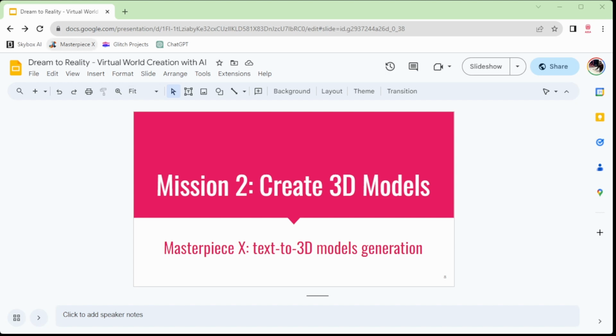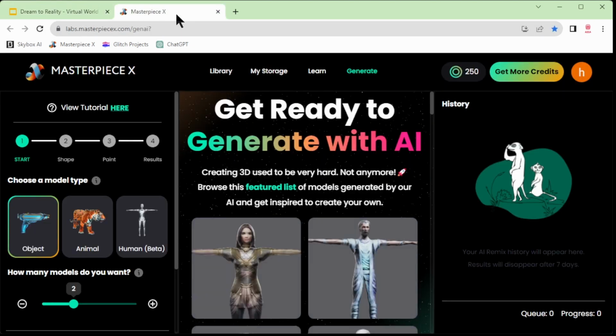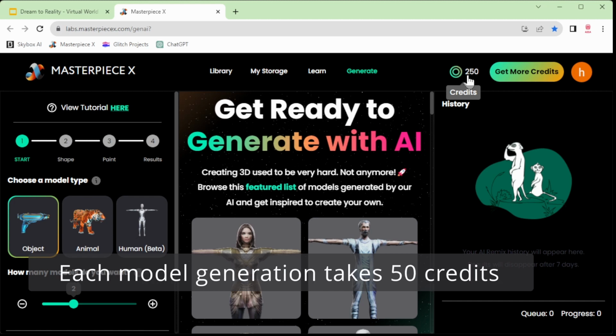Put your mouse at the top, the second icon, right-click it, and click Open in New tab, and then you will see a new website pop up. It's called Masterpiece X. Okay, I've already logged on for you. If you are not logged on, let me know. I'll help you to do that. And we have 250 credits for now.